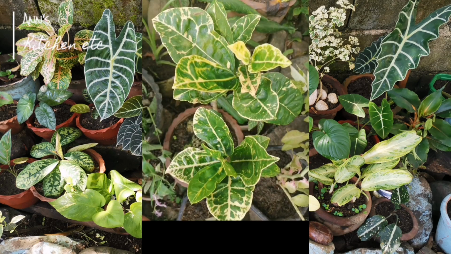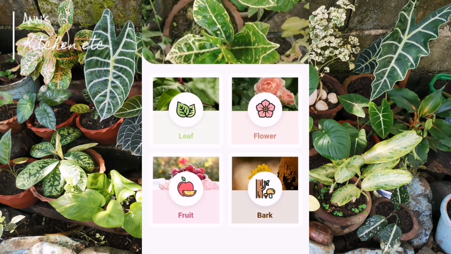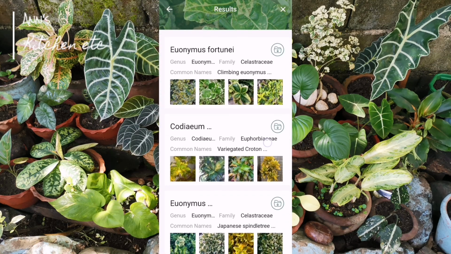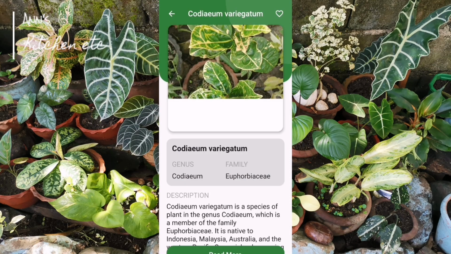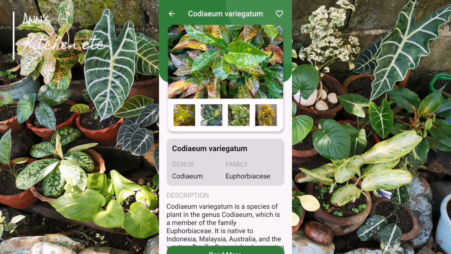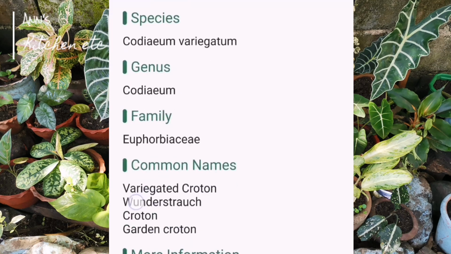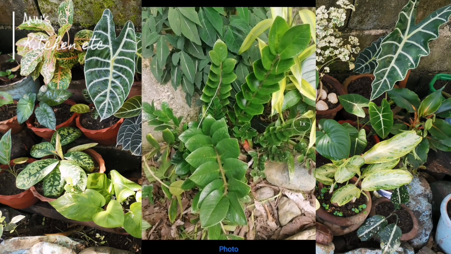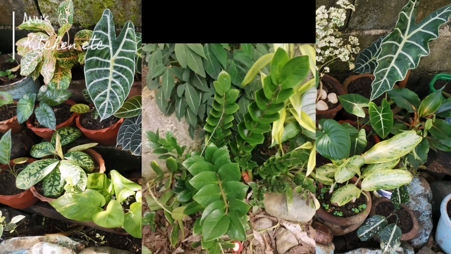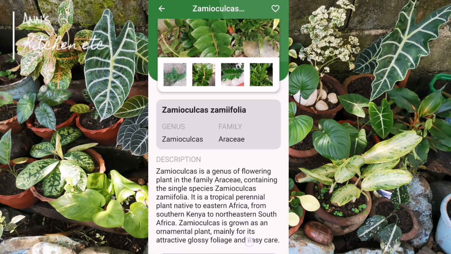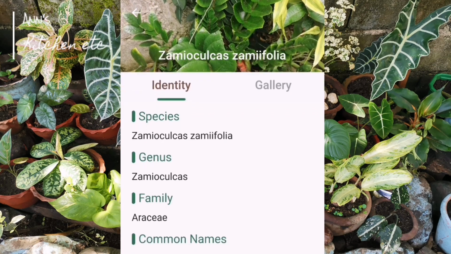Next is this plant with lovely variegations. This doesn't look like it, so let's see another result. This one, yeah, this looks like it. So it's the common names, variegated croton or garden croton. Next up, who wouldn't recognize this very popular plant? So this is the Zamioculcas zamiifolia, or in short, ZZ plant.